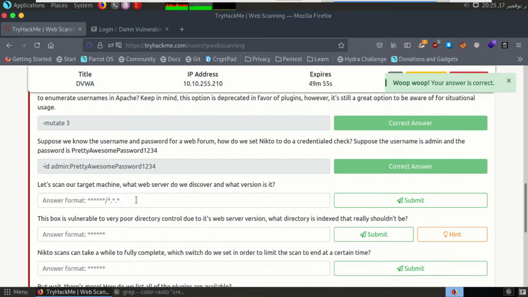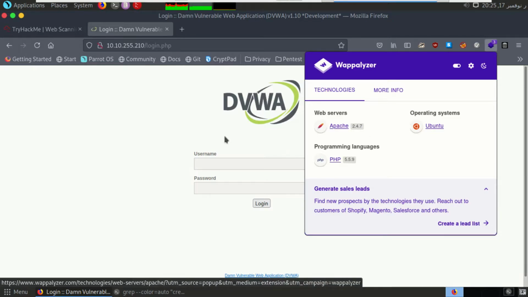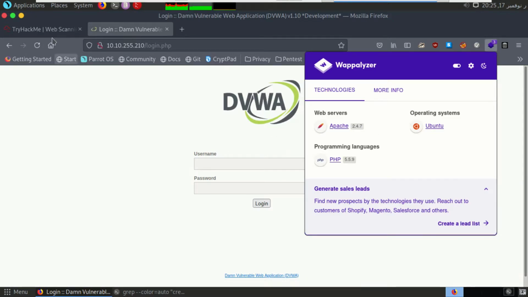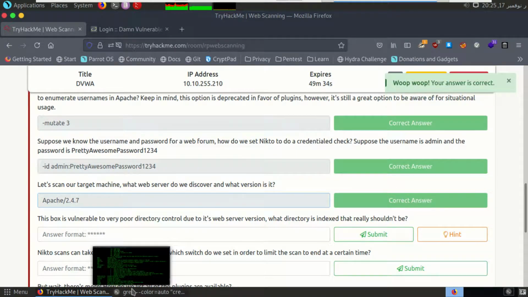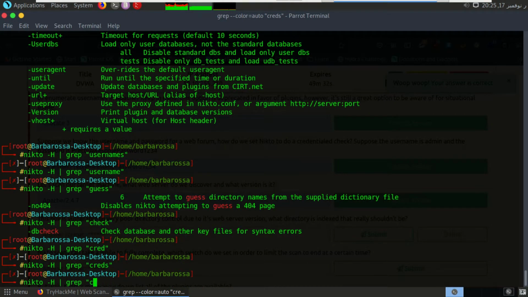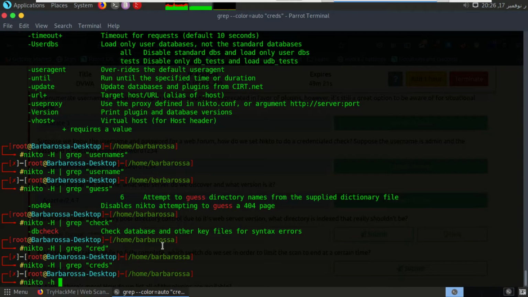Okay. Let's scan our target machine. What web server do we discover and what version of it? Okay. Here I will use the easy way, which is Wappalyzer right here, and it tells me this web server is using Apache 2.4.7. So if I try Apache 2.4.7, it will work. But if I want to check it with Nikto, which is like -h, no, sorry, I want this.